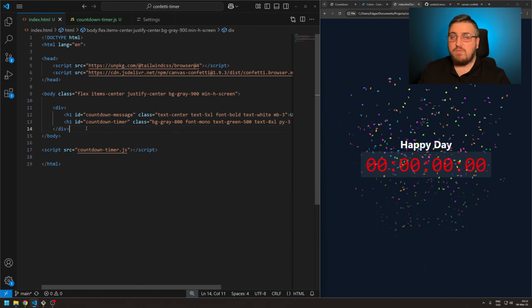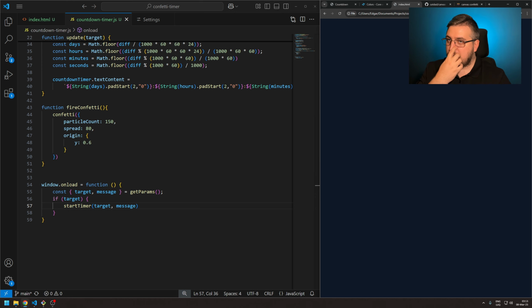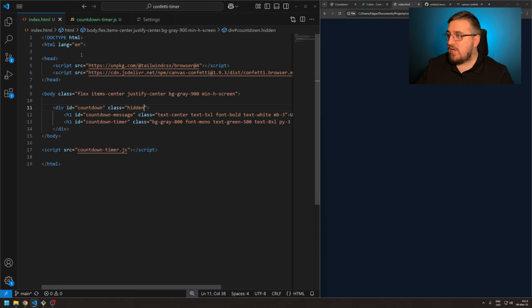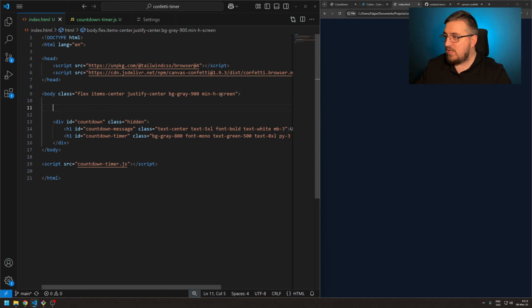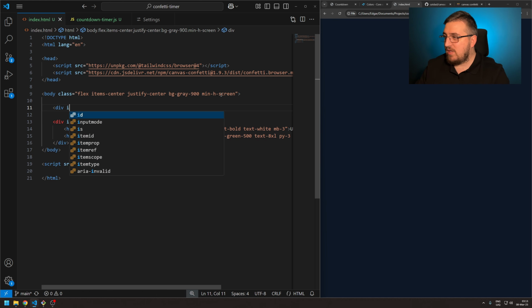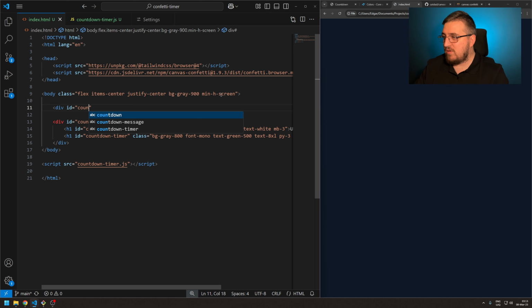So let's also alter our code here and have our countdown itself as an element. When we start the timer, we would like to remove the hidden class from the class list. But if the target is not provided, it will still be hidden, and we should not trigger the start timer at all. So if now I remove the target parameter, nothing happens. Now I want to have this other section. This other section will have our countdown setup. So it will be quite simple.